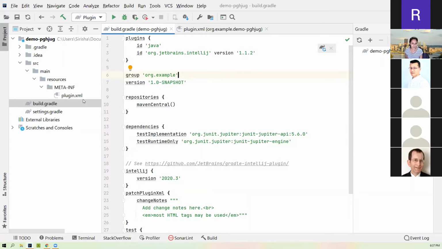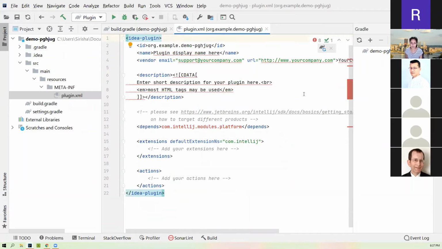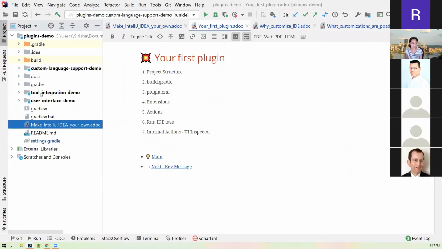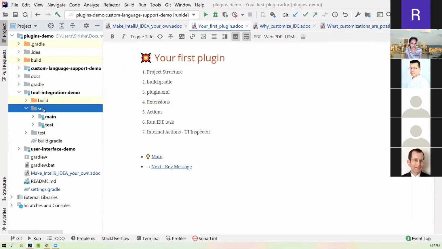The next file that is important is the plugin.xml file, which is considered to be the starting point for your plugin. It's almost like the entry point for your plugin. This XML file describes the what, why, and how of a plugin in a way. So for this section, I'm going to jump back into the plugins demo so we can see some of the existing plugins that I've already built out and see what the data looks like.